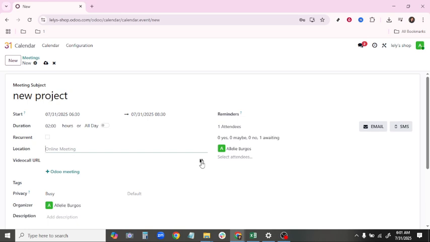And there you have it. You've successfully created a meeting in Odoo. This process helps keep your scheduling organized and efficient.